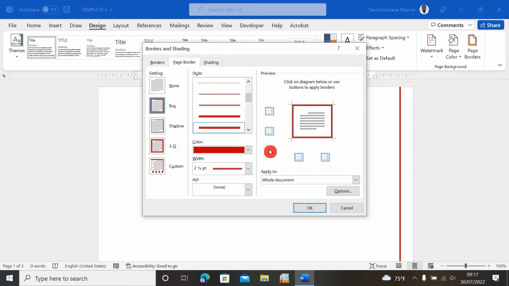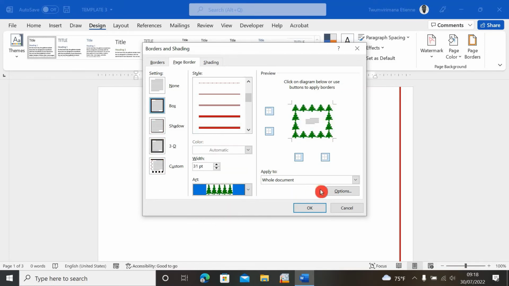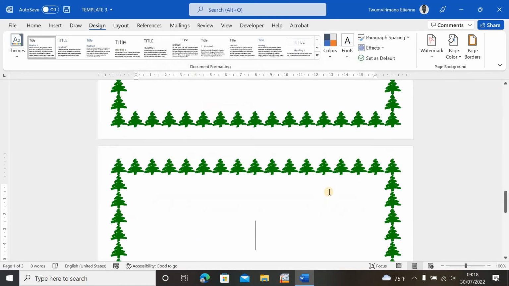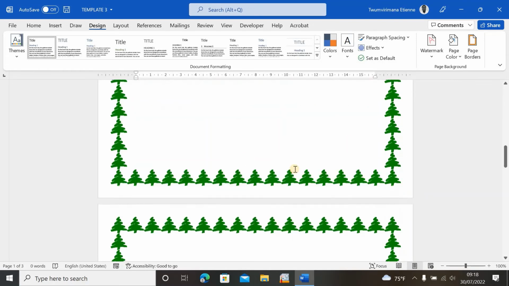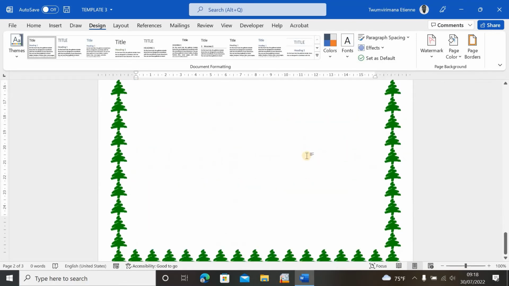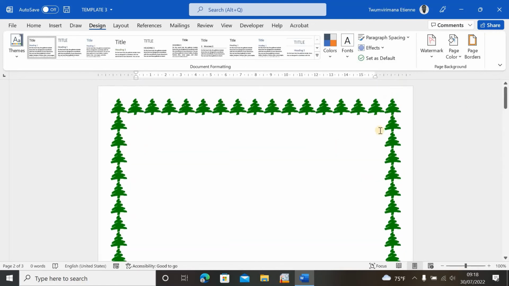Once I want to use these artistic page borders, you can just select one of the artistic borders. I can just go down here and choose one artistic border that I want. If I click here, you see how the artistic border will look like. Let me click here. You can see all my pages are bordered with artistic page borders.